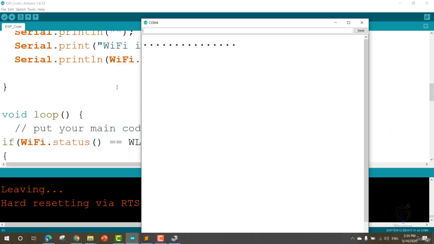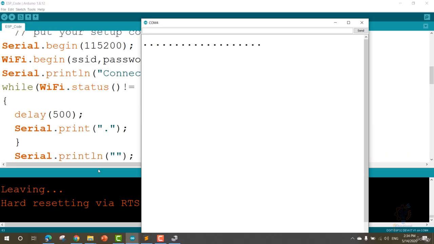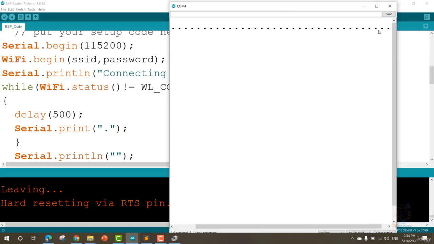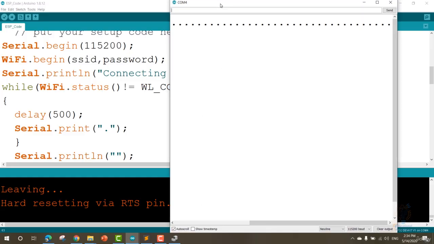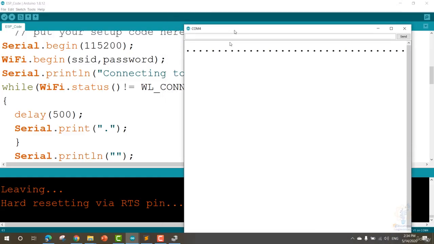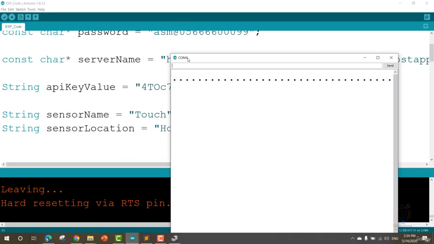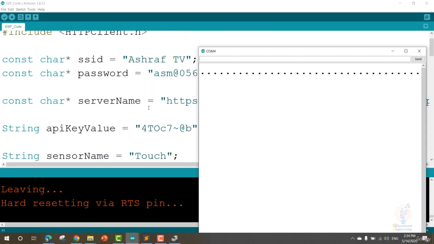As you can see, we did ask the board to print dot. Okay, let me minimize this. Now this means that Wi-Fi is not connected, so it will keep printing dots until Wi-Fi is connected. So let's make sure that we have the Wi-Fi details written correctly.